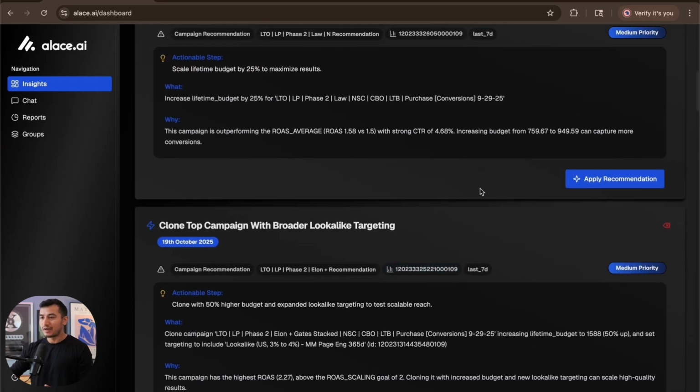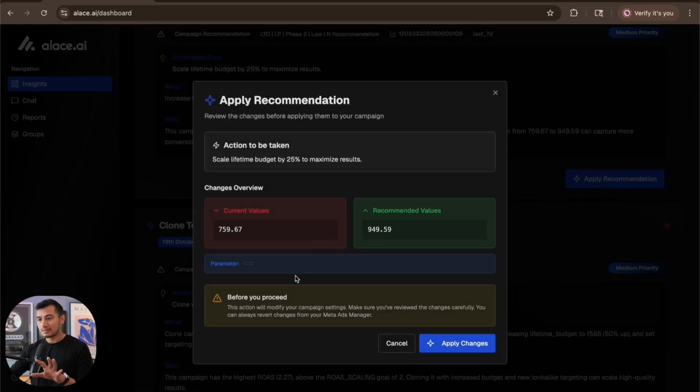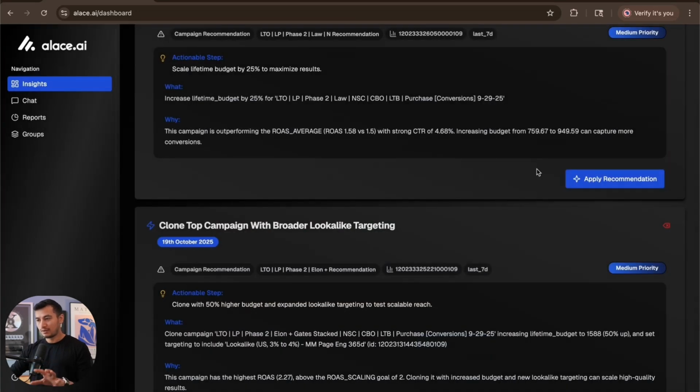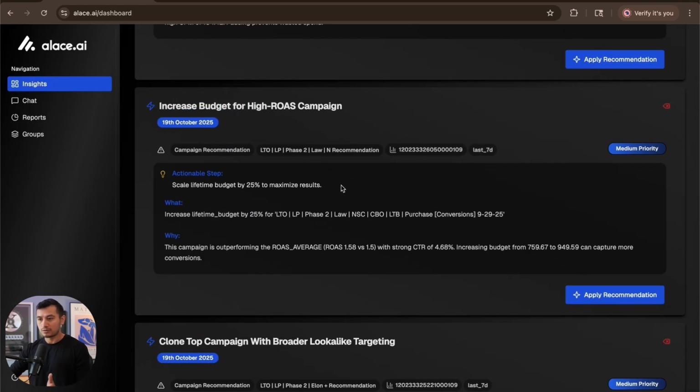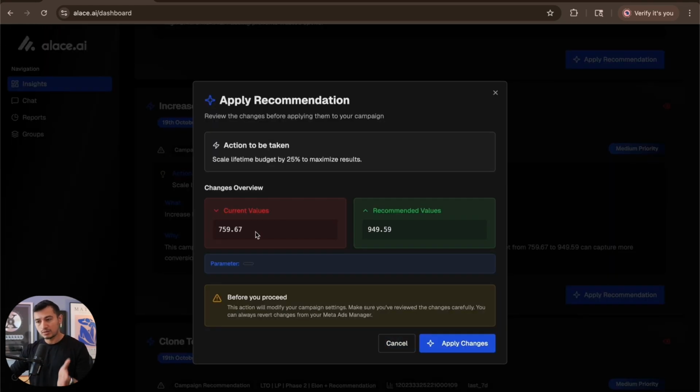Now there is something that you may have noticed, which is the apply recommendation. That is upcoming. It is not ready, not live yet. But eventually, what we're planning here is that as soon as you click on apply recommendation, it would actually apply the change. So it'll increase the budget for you. Of course, it'll make you review: hey, we're going to increase the budget from $759 to $949. Do you agree? And once you click apply, it'll automatically apply.